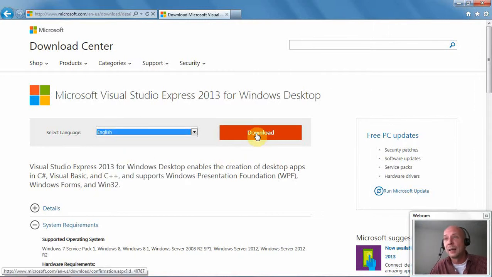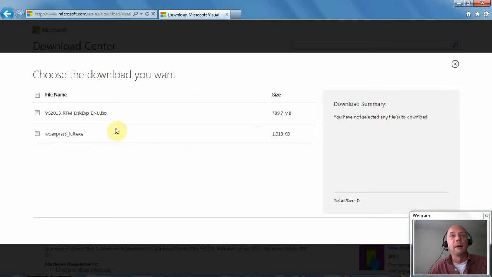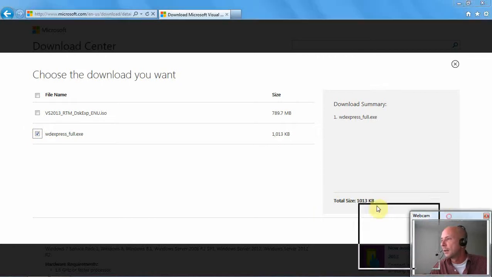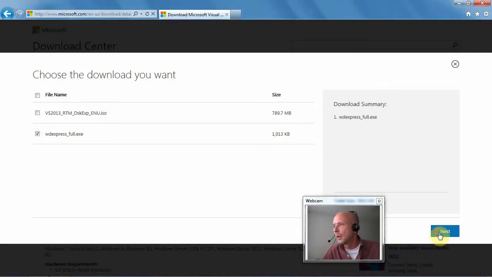Ready, set, download. Now, there are two versions available. Okay, you got Visual Studio 2013. This is the desktop, right? This is kind of like a small version. This is the Express full version. This is what we want because we want all of the features. Let me move my webcam and click next.